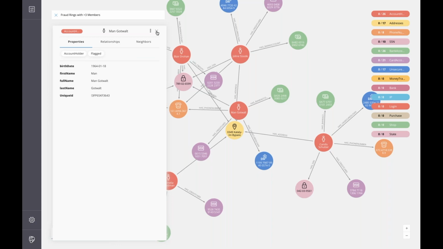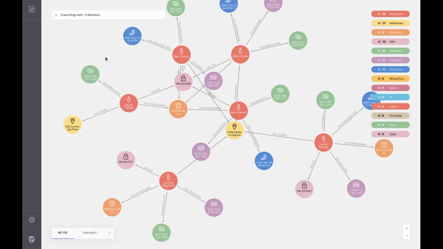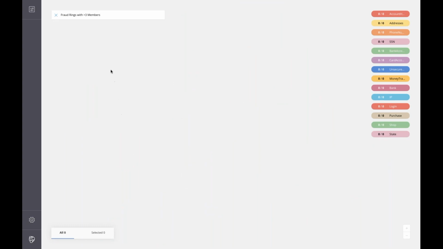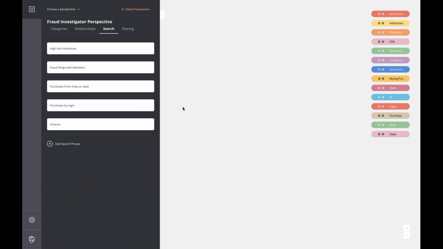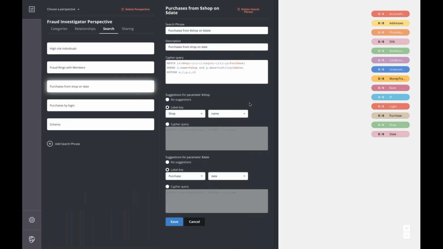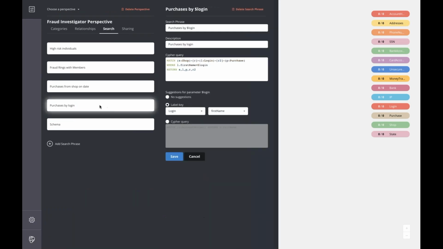So that's how you would typically use Bloom in this particular context. Let's take an example of a different kind of search phrase, one that can look at some other data that exists in this particular data set. So here I have purchases from shop on date. In fact, let me look at something simpler first. So purchases by login. This is how you construct this particular search phrase.